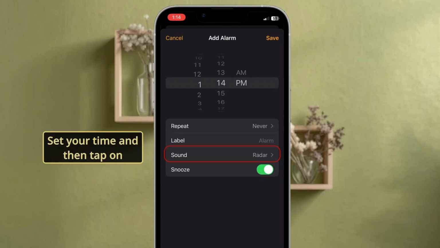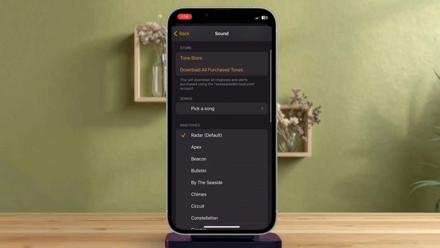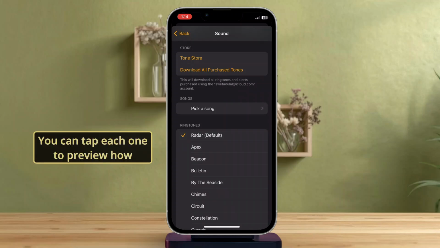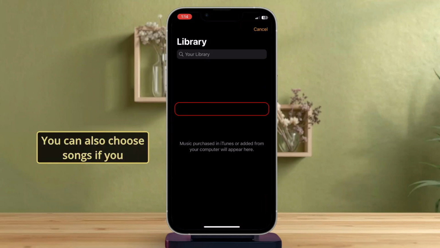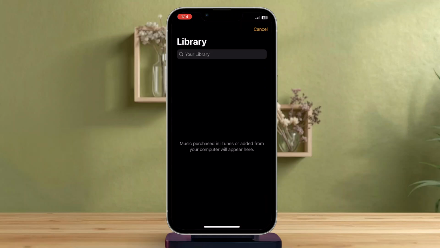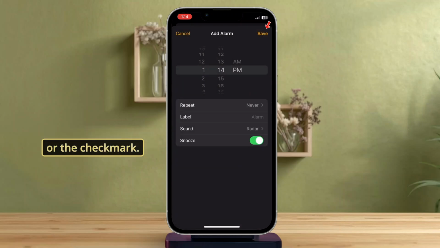Set your time, and then tap on Sound. Here you'll see a list of ringtones. You can tap each one to preview how it sounds. Just pick the one you like best. You can also choose songs if you want a custom alarm tone. Once selected, go back and tap Save or the check mark.